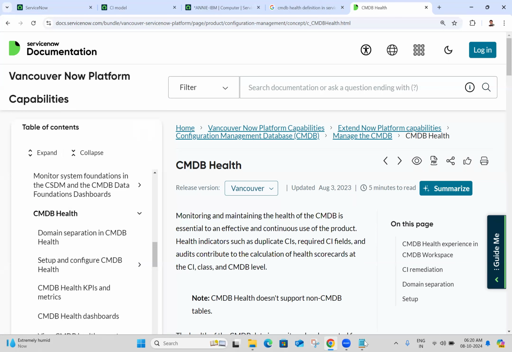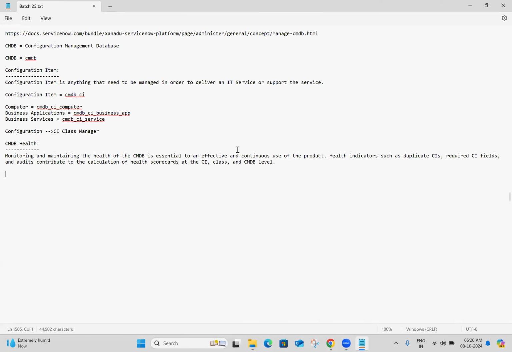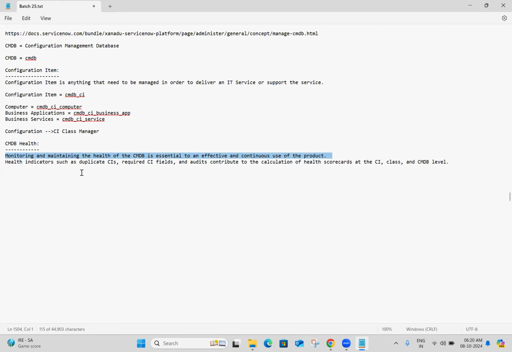So I'm just copying this URL here. Monitoring and maintaining the health of the CMDB is essential to an effective and continuous use of the product. Health indicators such as duplicate CIs, required CI fields, and audits contribute to the calculation of the health scorecards at the CI class and CMDB level. Okay, this is the CMDB health definition, and we can also note down the URL if you want to learn more about this. Okay, next.